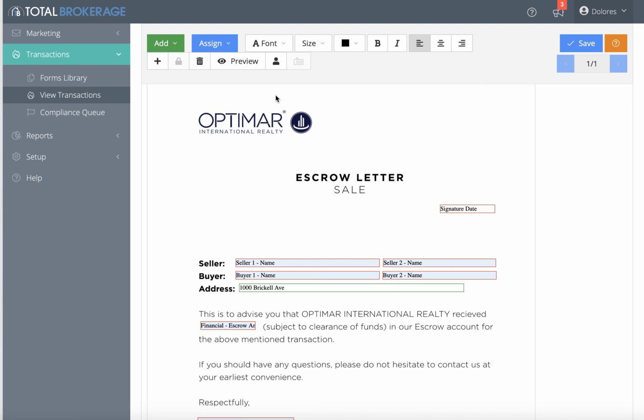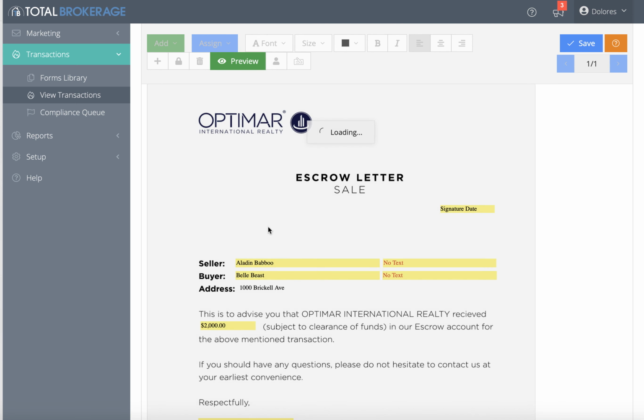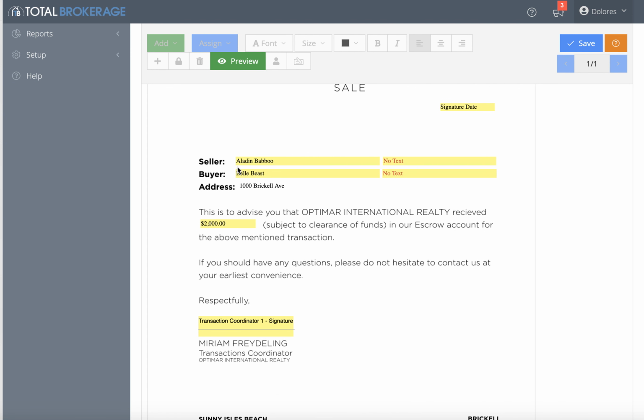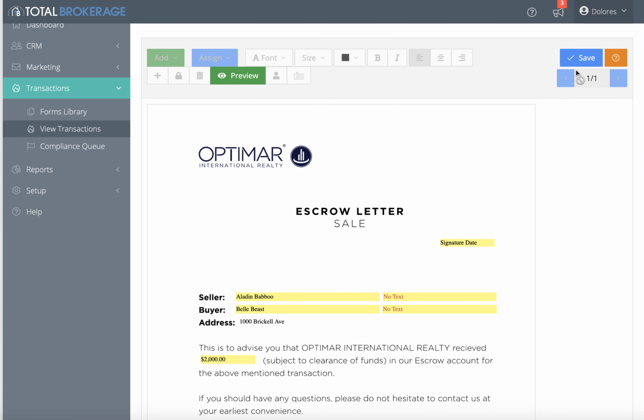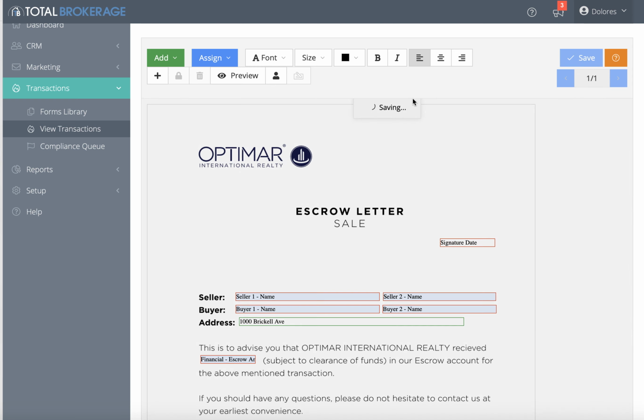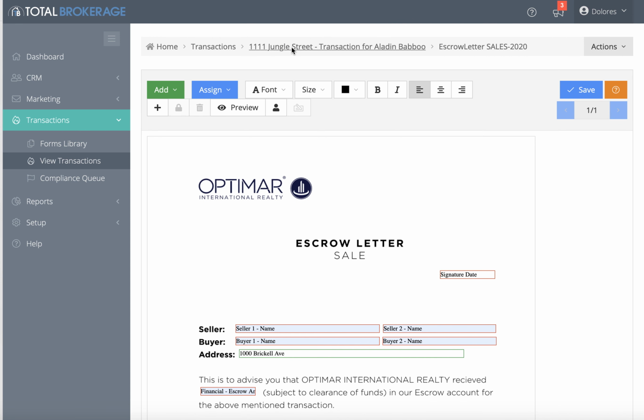So now my escrow letter is perfect. If I go to preview mode, I will be able to see that I have the seller, the buyer, or it could be the landlord or the tenant, the address, and the amount. So the only thing missing now is exactly the signature of transactions. So I'm going to go back, save it out of preview, and go to my transaction.